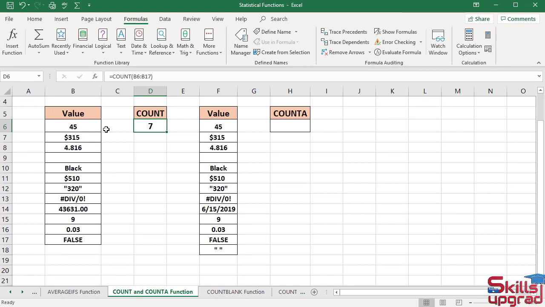This function also does not count the blank cell. As this cell is a blank cell, the function does not count this cell. Now I use the COUNTA function.